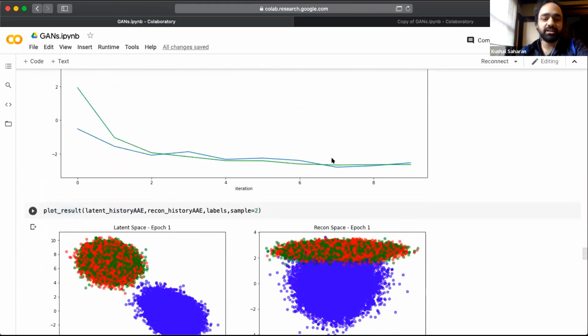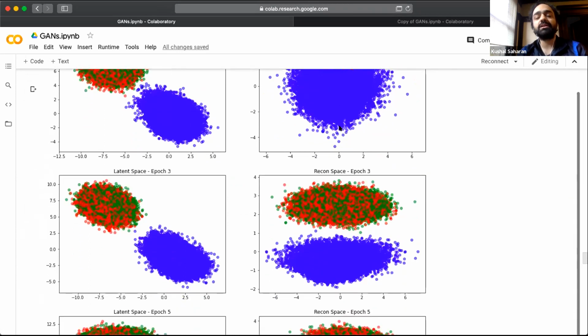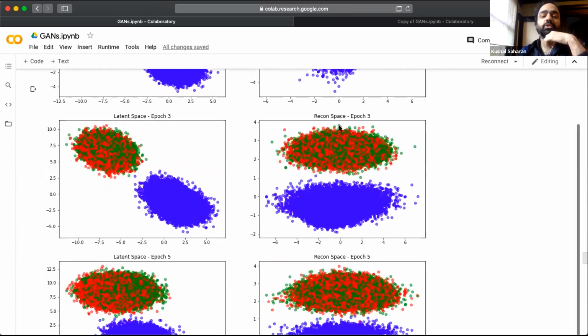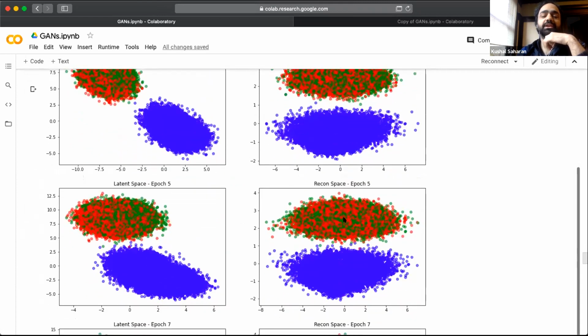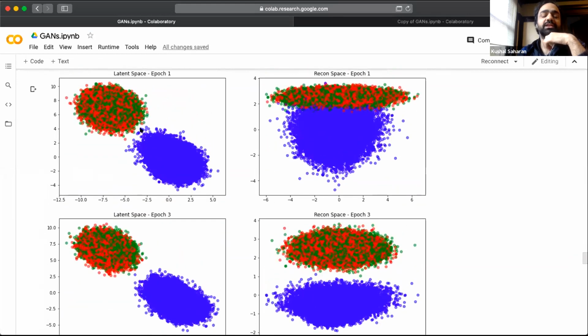So initially, this is what the initial thing looks like after epoch 1. I'm sure epoch 0 has everything squashed together, like the red and the green overlapping with the blue. But as the AAE, or the adversarial autoencoder, trains, there is a separation again that we observe here. What's interesting here is to look at what's happening on the latent space.